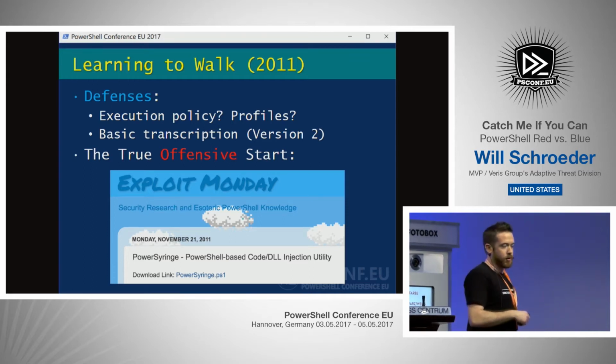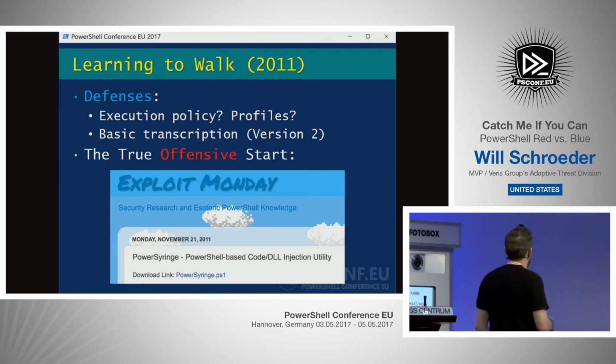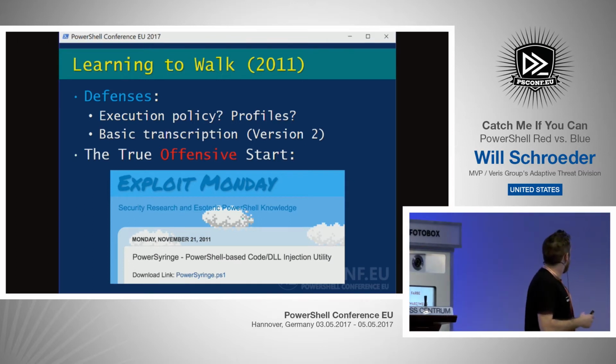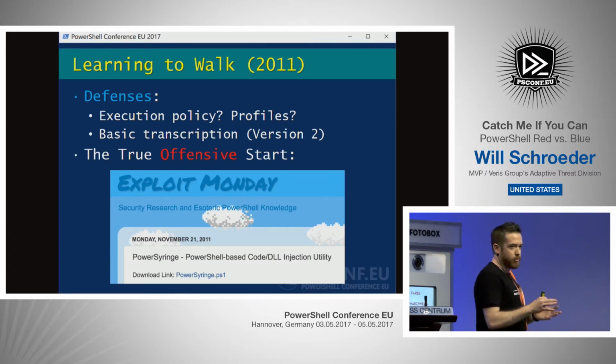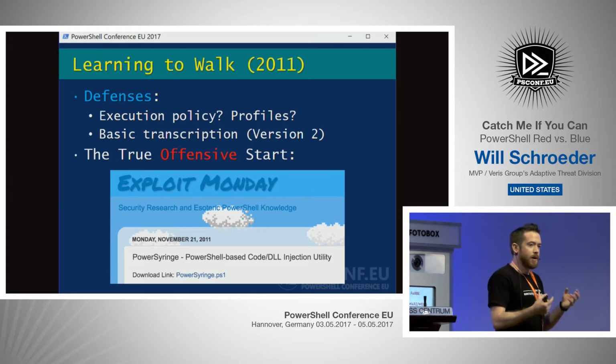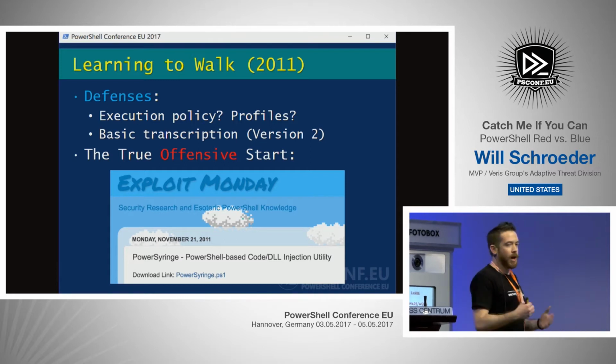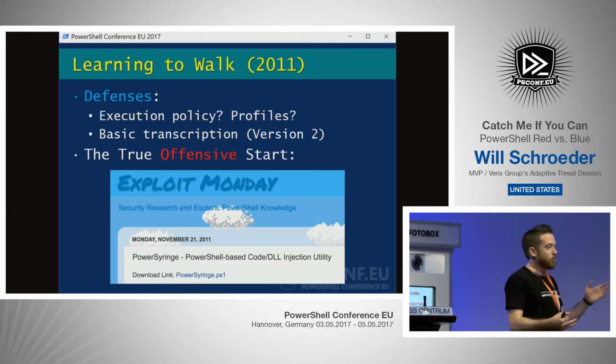So the true offensive start was this post that Matt put out in 2011 called PowerSyringe. It was a PowerShell-based code injection utility. I'm going to use the term shellcode a lot. What I mean by that is position-independent code. From the attacker standpoint, it's a way to take a little bit of code, inject it into another process, and have it load up your remote access Trojan and your malware in memory without touching disk. Because from the offensive perspective, we want to stay off of disk as much as possible because, at least at the time, there's a lot less chance of getting caught.